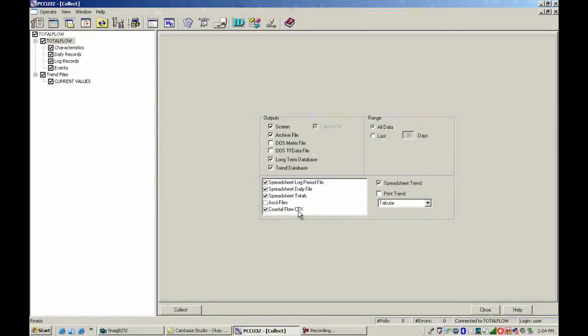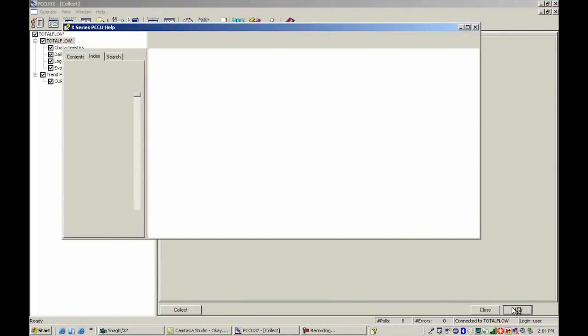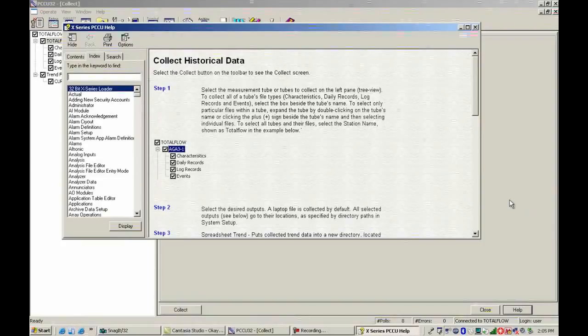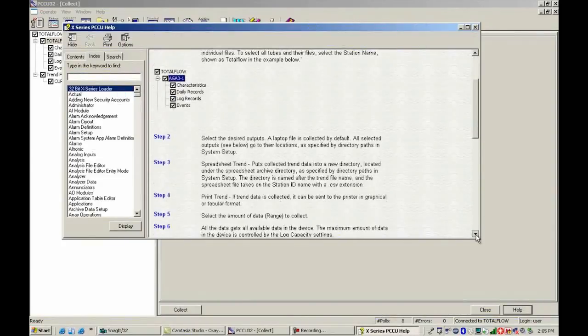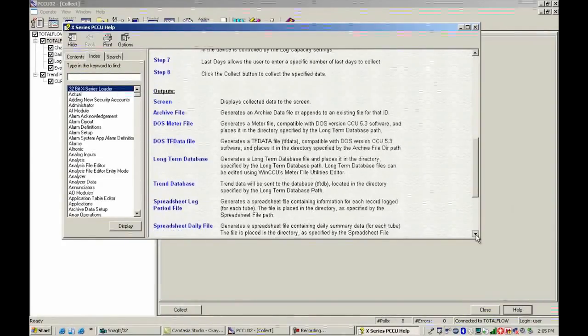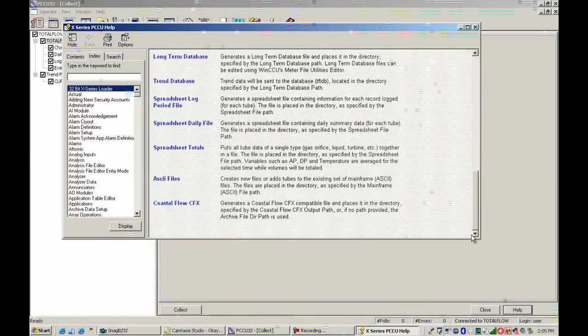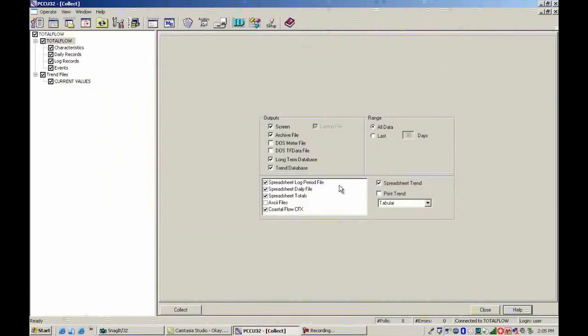Now, from this directory, we could choose the help, and from here this should be context sensitive and will fill us in on how to do exactly what we're talking about step by step, and then it should also fill us in on what each one of the files do for us. Okay, so there's ASCII and the Coastal Flow and so forth. Now, if I do collect a spreadsheet, then we could go out to the directory where it saves the spreadsheet and take a look at it.